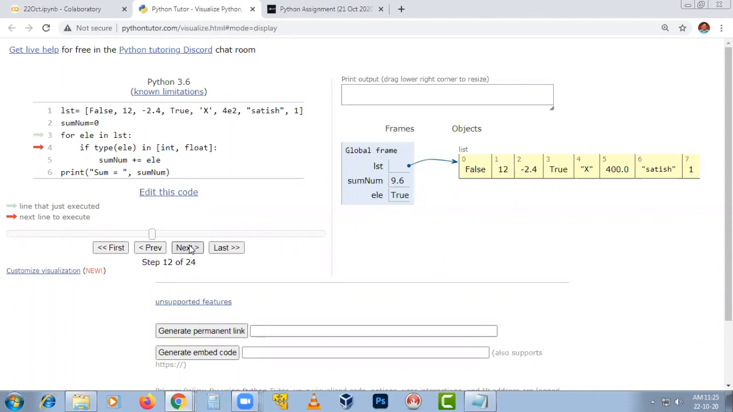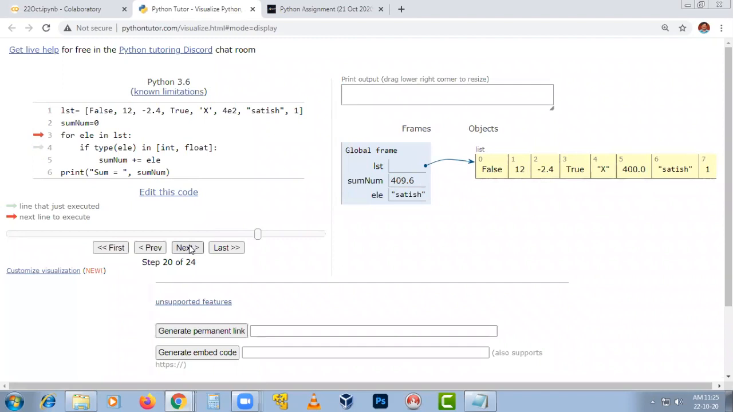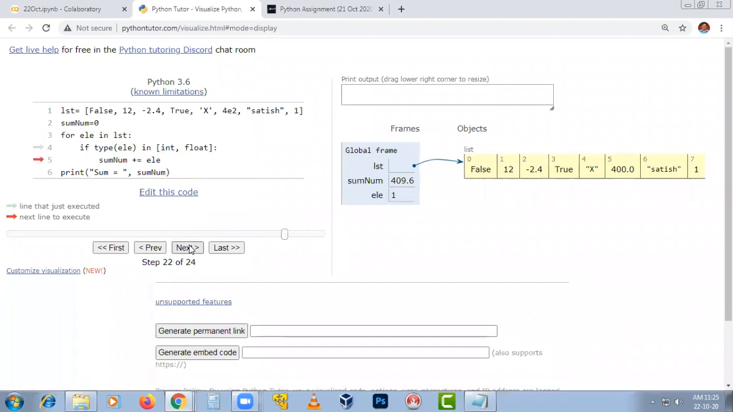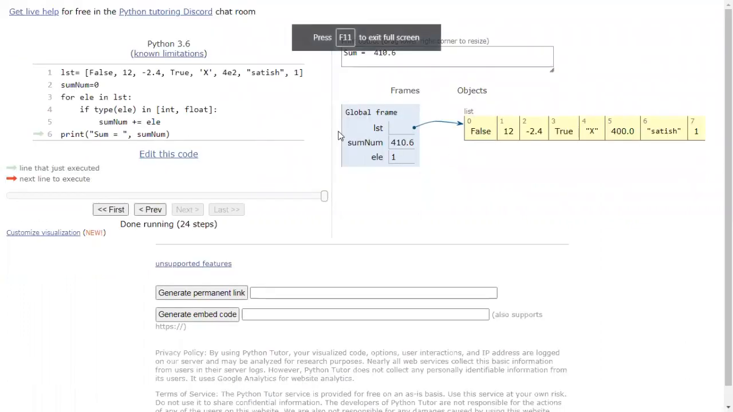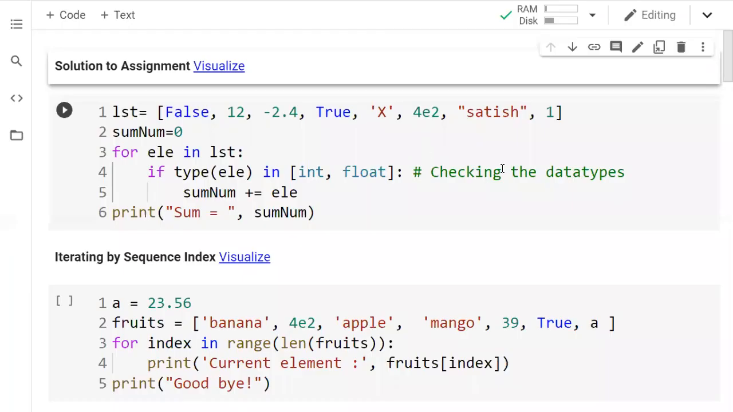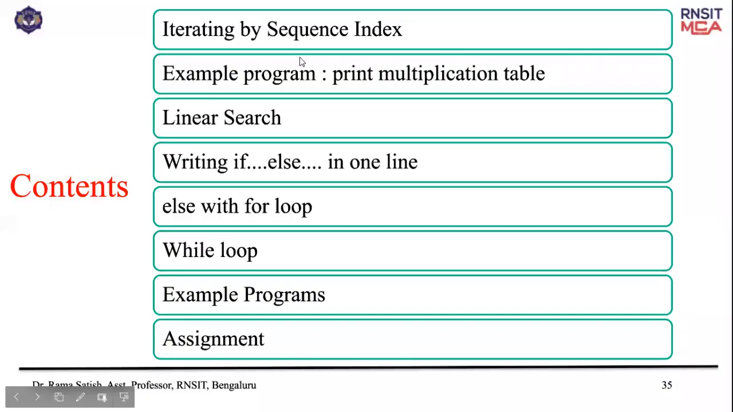Same way, next it is going to the next element. So like this, it will go to each and every element, 400, and the last element 1 is added, and finally I got 410.6, that is printed, and the final output is printing here. So this is what you should understand. And when you click on this visualize code, it will automatically take you to that particular visualization, where you can see how exactly the program is running in the memory. Right. Let us come back to our presentation.